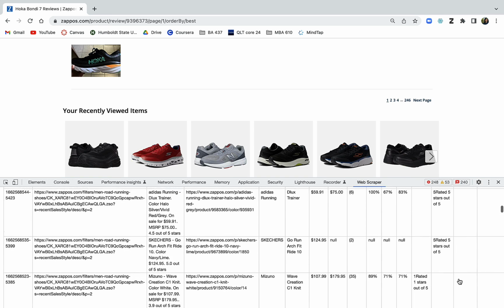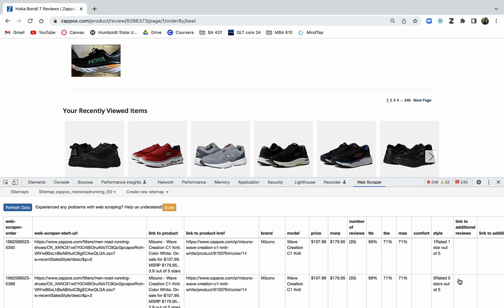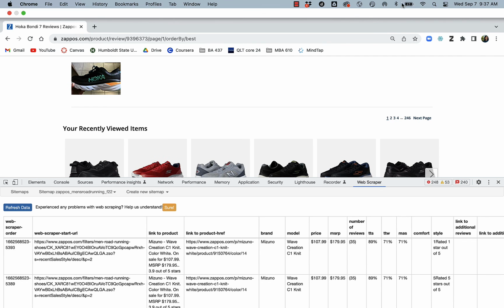This to me looks like a pretty successful scrape. And now I just need to wait for it to finish. I'm going to pause this recording, and when it's done scraping, I'm going to stop this recording, and I'll start the next one on what to do next.